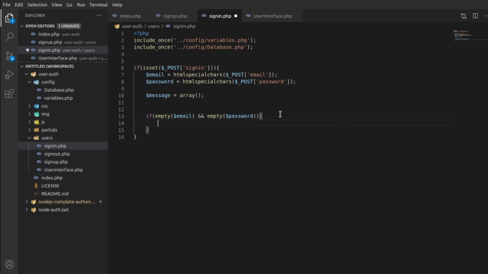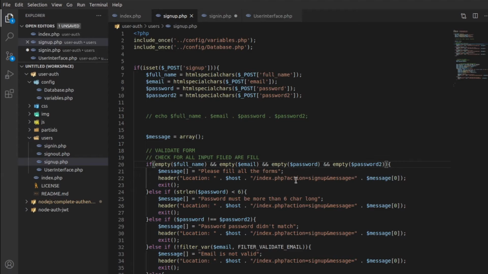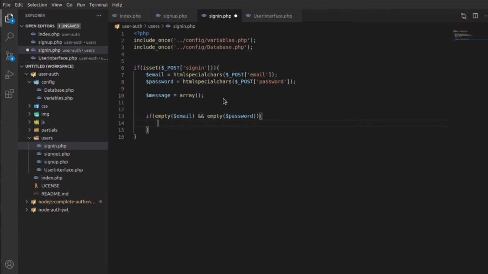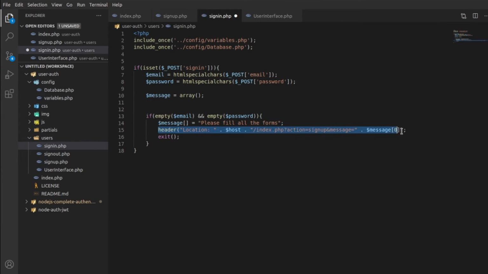Here we are going to copy the same messages. Okay, let's copy these 3 lines and paste it here. Here we are going to set our error messages and we are redirecting from this header. This time in the place of sign up, this should be sign in.